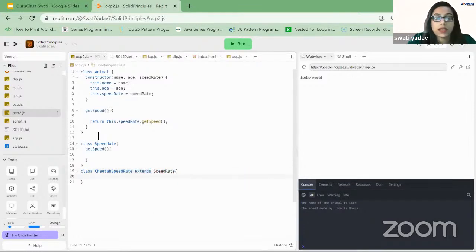Now do you see, there is inheritance going on. You can give your own implementation of speed rate. So the cheetah runs with what speed rate? 130, I suppose. So you've given 130 over here. For all the animals, you can simply do this. Once you are done, you just have to create the objects.